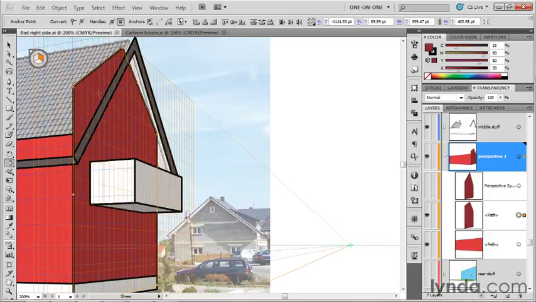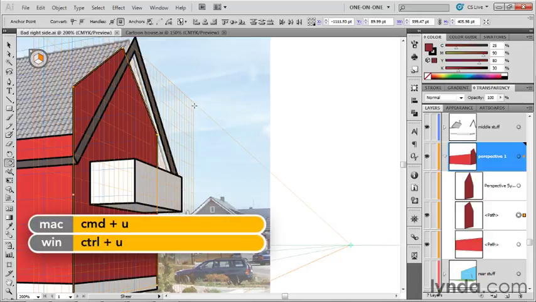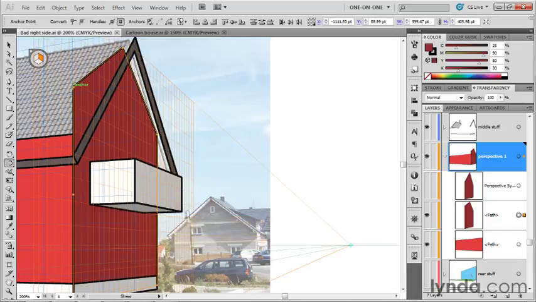I'll press Control-Z or Command-Z on the Mac. That goes ahead and resets the points. However, the transformation origin will go ahead and stay where it was. I'm going to press Control-U or Command-U on the Mac to turn back on my smart guides because I had turned them off like usual.